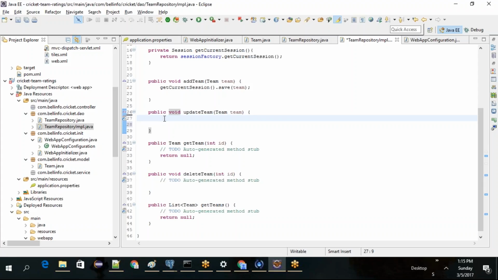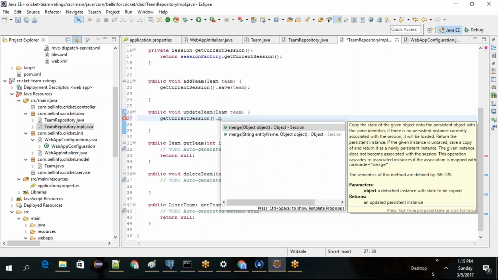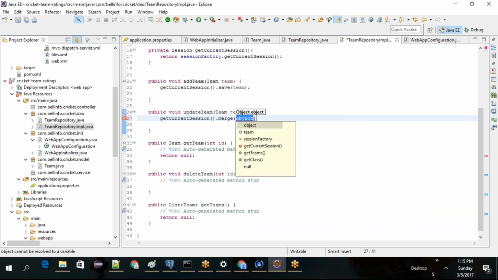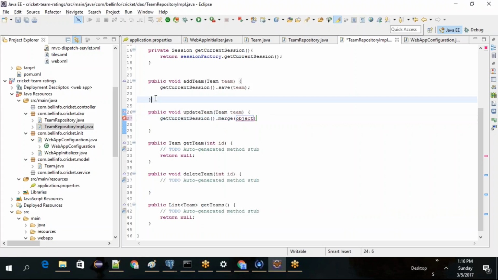Or else what you can do? Session dot merge. And you have a team, so pass the team. Okay, nice. Now you want to get the team.